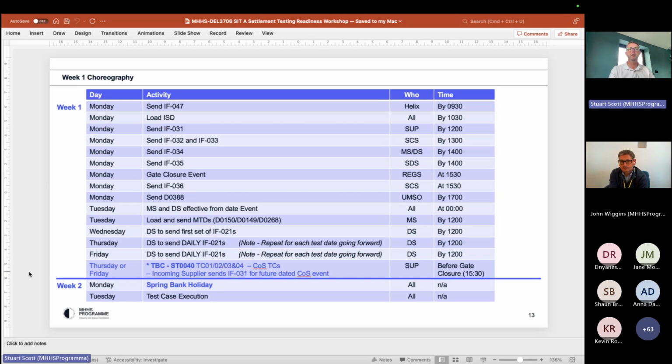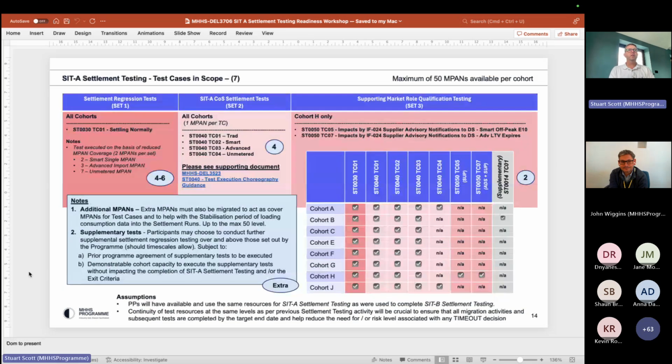Good questions there. In terms of scope, and again, this is a slide that's been out there for a while, so really just outlining what we're expecting to test in that period. So 3 sets of the tests that are out there. The first one is the key regression test, so that's a repeat of the settling normally test case that we've done previously. So that's for the smart, advanced and unmetered MPANs.